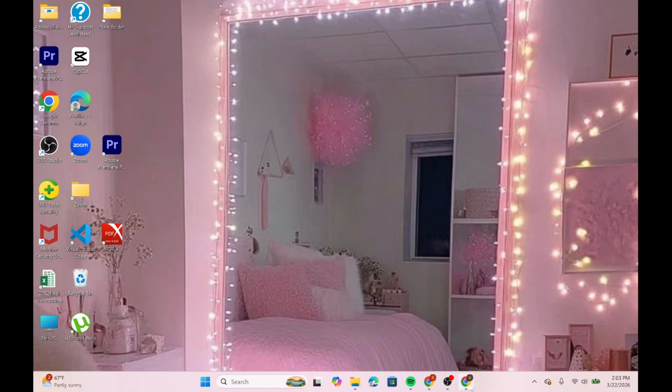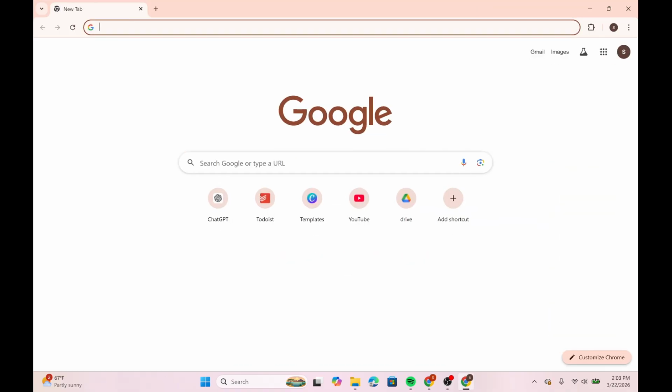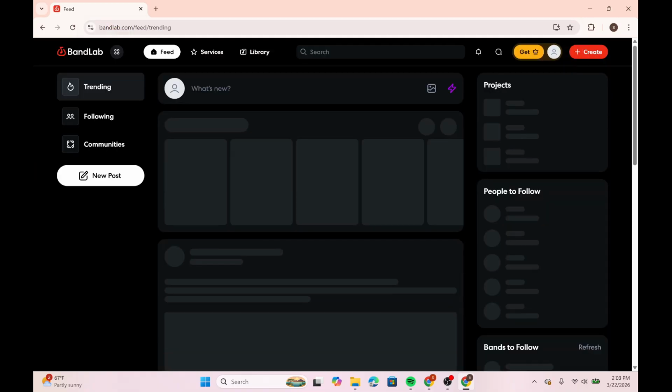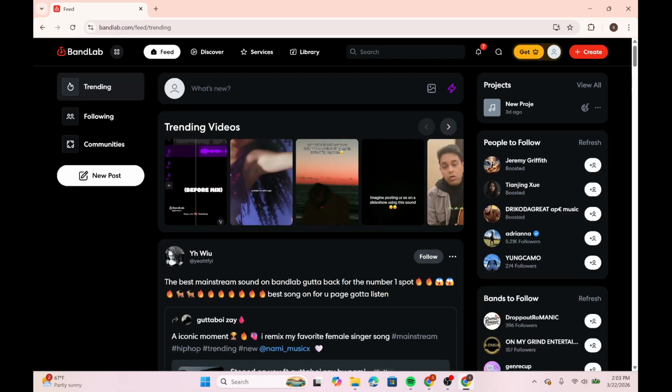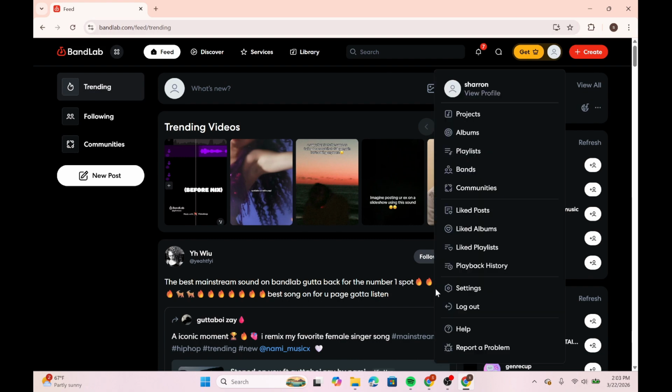First, open any browser you prefer. At the top there's an address bar, type down bandlab.com, enter it and make sure to log into your account if you have not already. And in order to contact support from Bandlab, you need to click onto this profile icon in the top right. Over here we can find this help icon just below the logout.